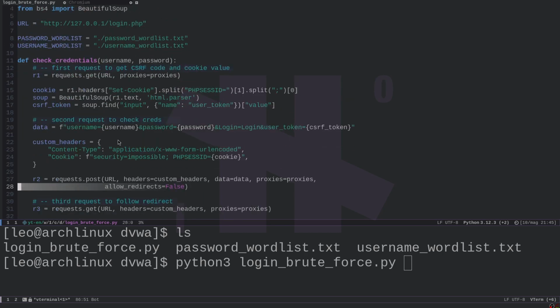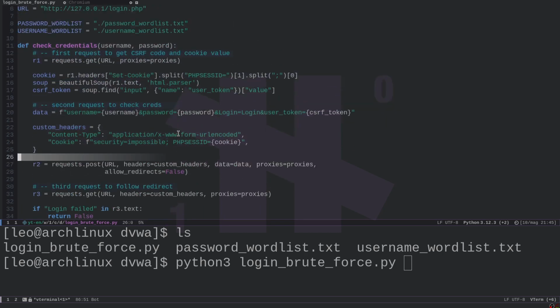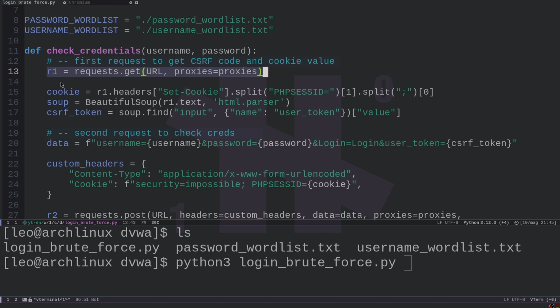So that's the idea. So how does this work? Well, the first thing is we're gonna have to make a request to obtain the CSRF token, so the CSRF code. This is important because otherwise the next request will not be valid.